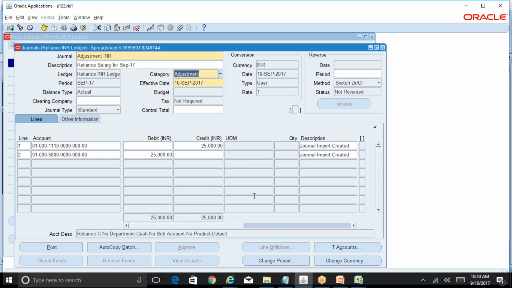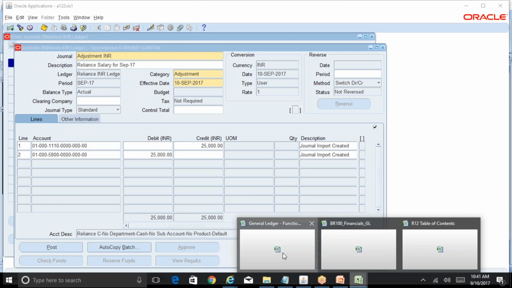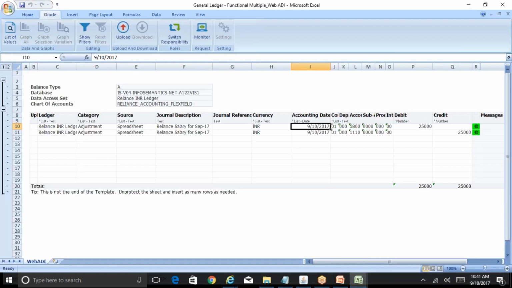This is the ledger and this is the category whatever you have used. Okay, so it is very much similar to whatever you have entered from the front end, but it is a tool, a WebADI tool, wherein you can upload using this spreadsheet tool.